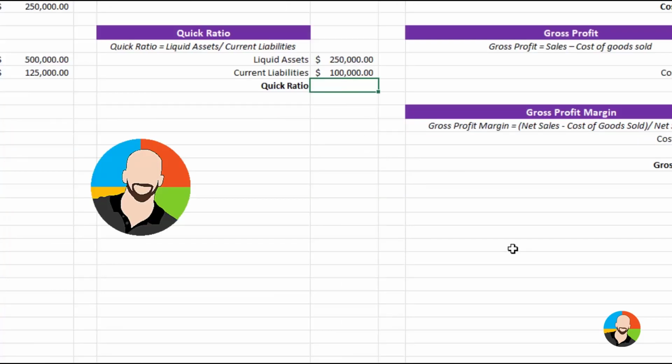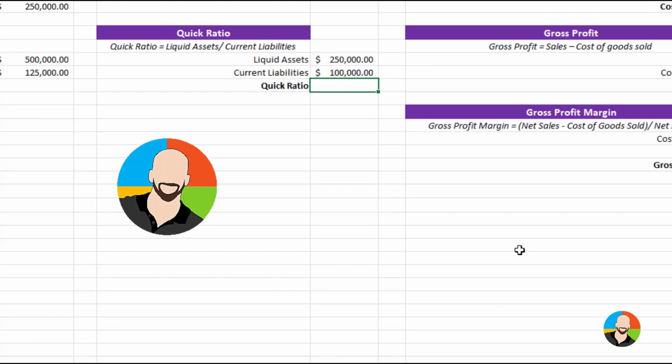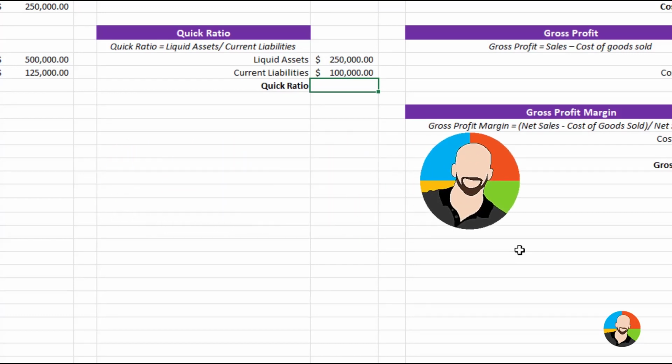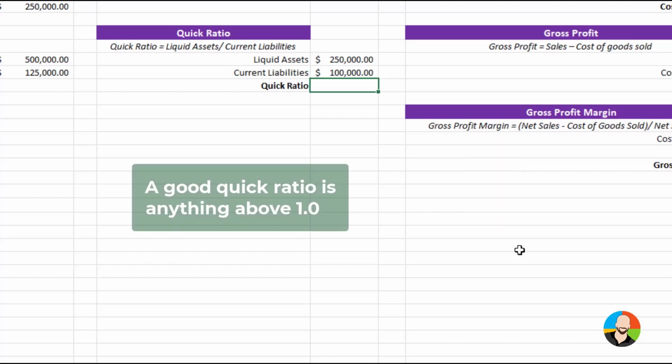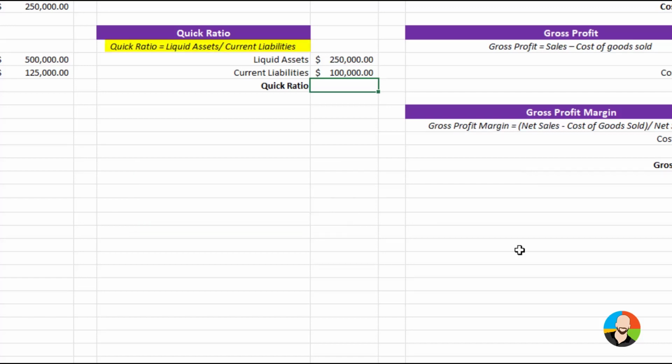Moving on, let's talk about the quick ratio, otherwise known as the acid test. This ratio measures the ability to pay debts, but it uses assets that are quickly converted into liquidity. This includes things like stocks, accounts receivable, cash, etc. A good quick ratio is considered to be anything above 1. The ratio is calculated by dividing the liquid assets by the current liabilities.